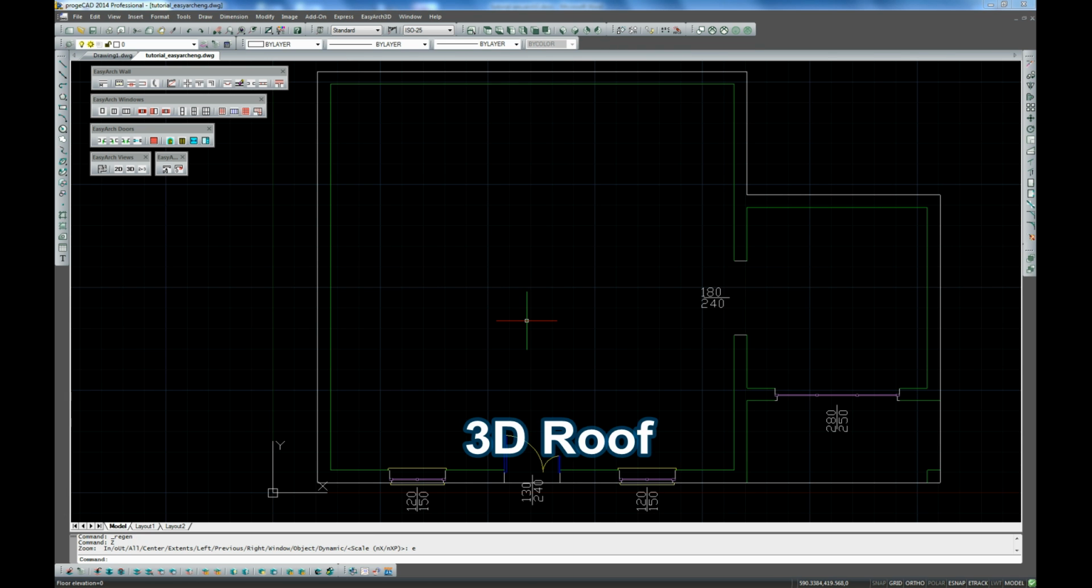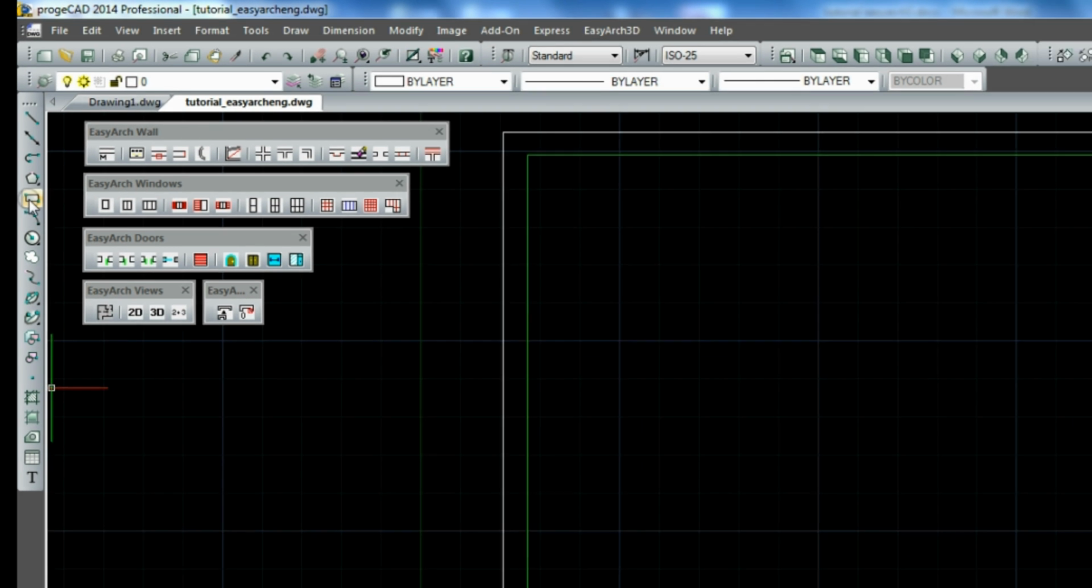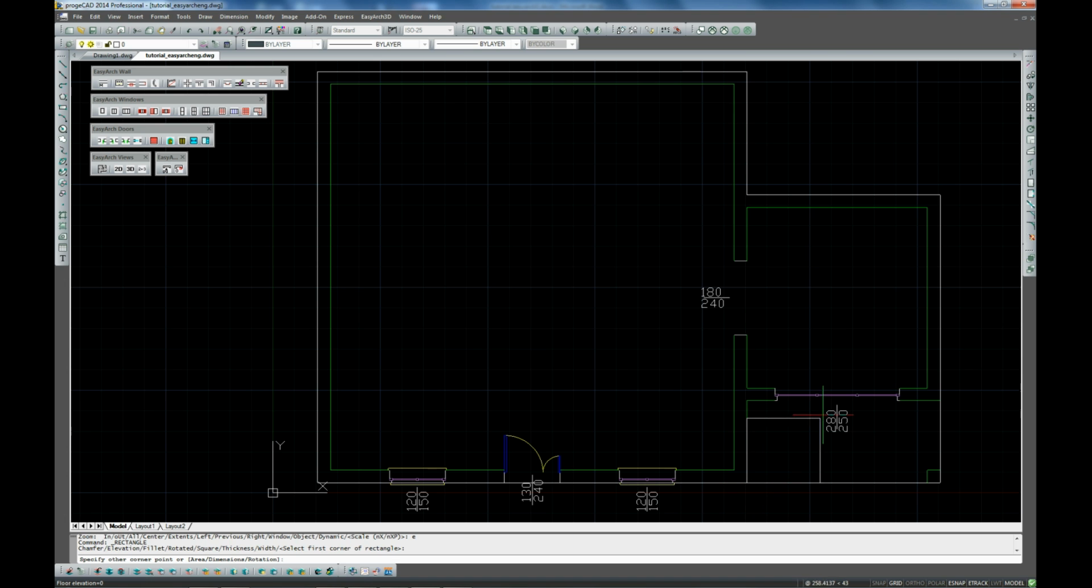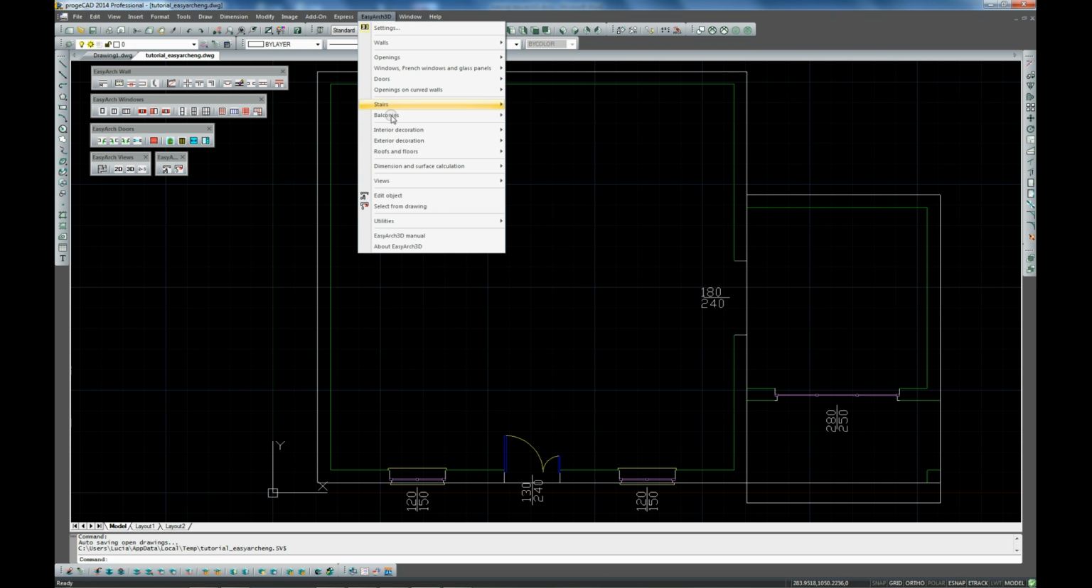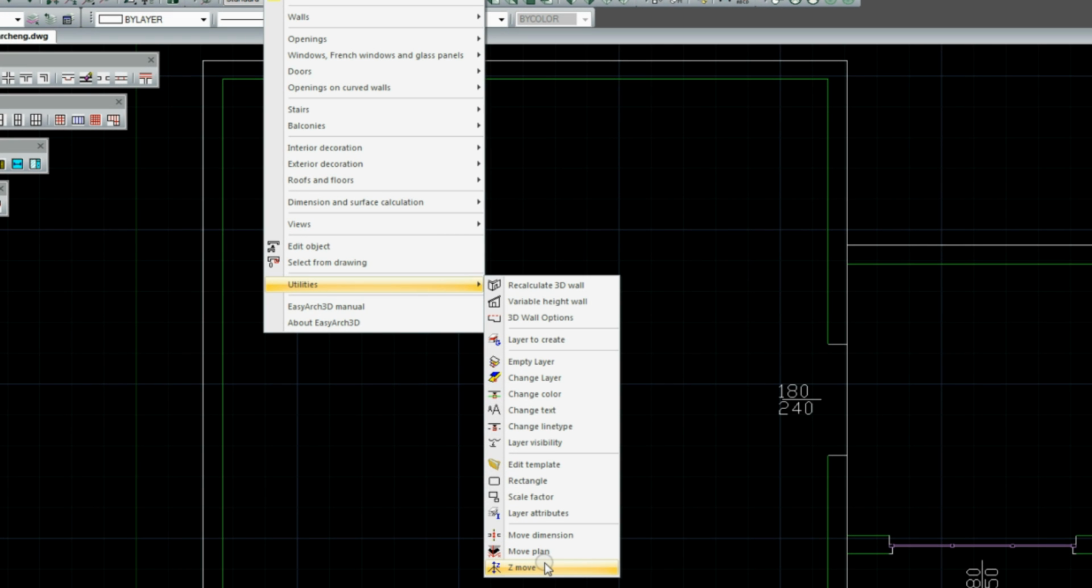Now let's design a 3D roof. To begin with, we are drawing a rectangle to define the overall dimension of the roof. Then we move the rectangle to the Z eaves elevation by using the Z move command.